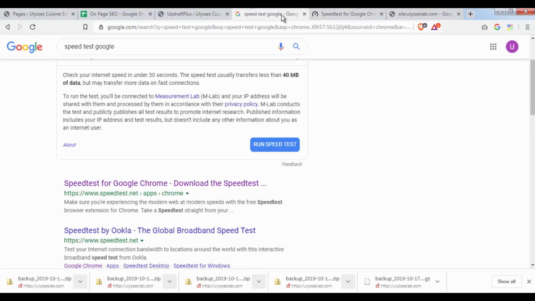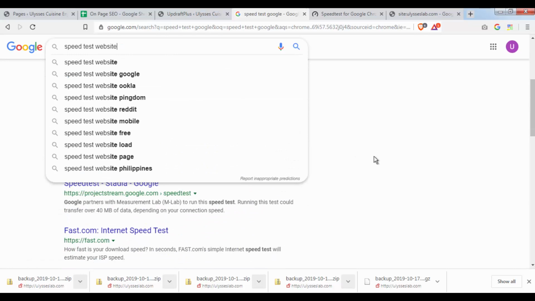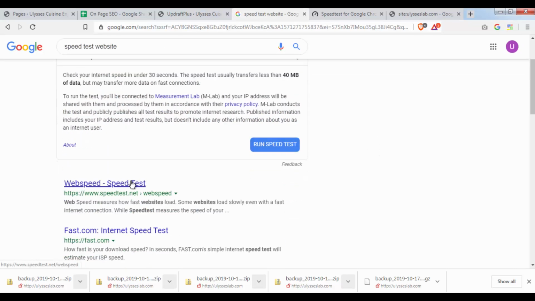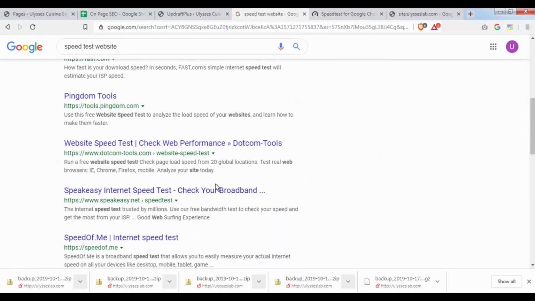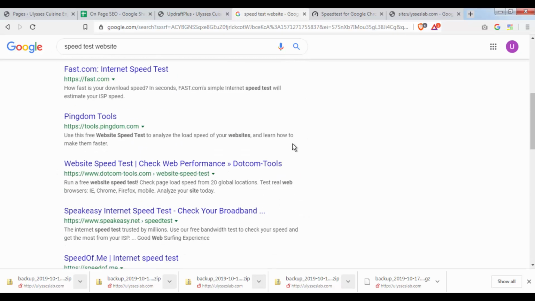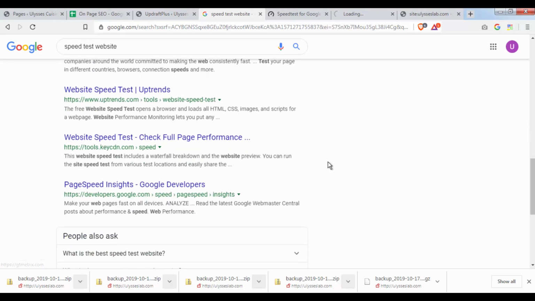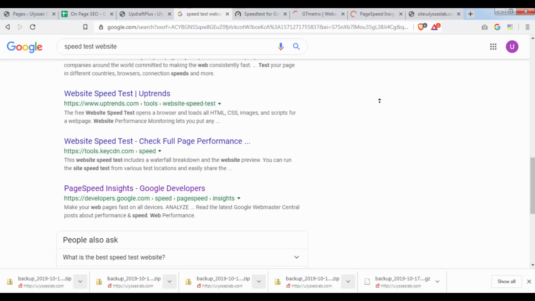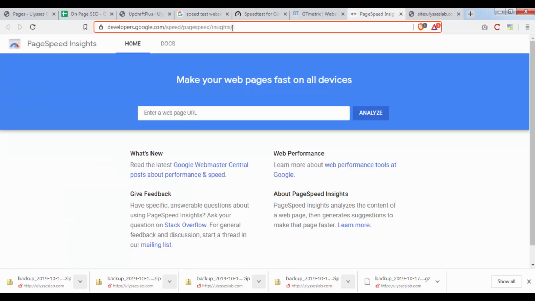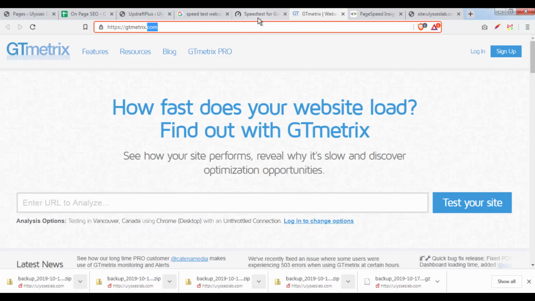Oh, what is this? No. What? Wait. Okay, GT Metrics is one of them, but this is, I think, the website. Yep. Okay, so this is the website owned by Google, and this is the other website that I like to use too, that is GT Metrics.